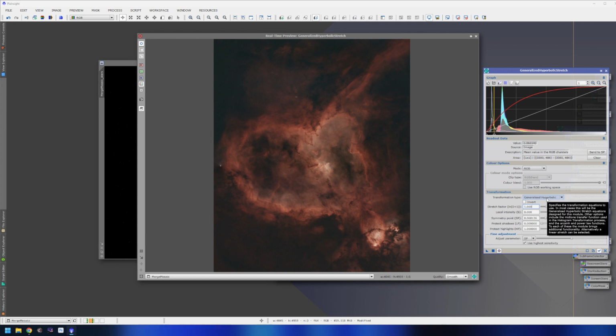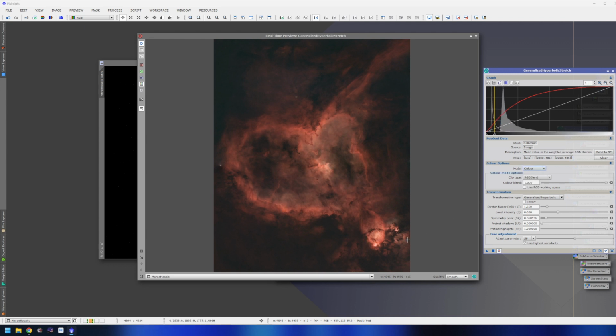In the second step, I like to change the mode from RGB to color, so it preserves the color really nicely. This is maybe a little too much, so this is what the slider is here for. Color blend, I will lower it just a little bit. Okay, maybe half of it, something like 0.5. Okay, we can apply.